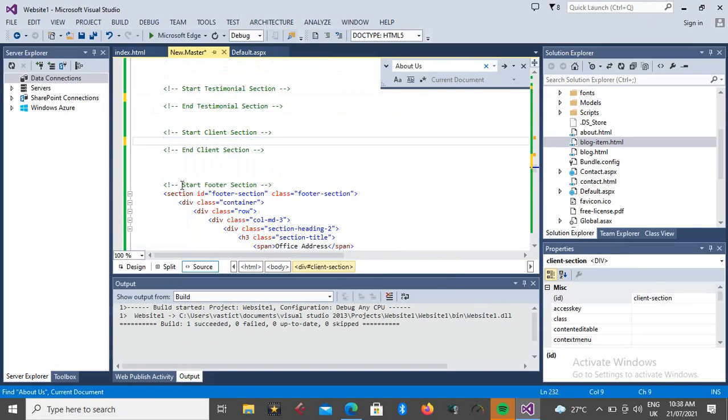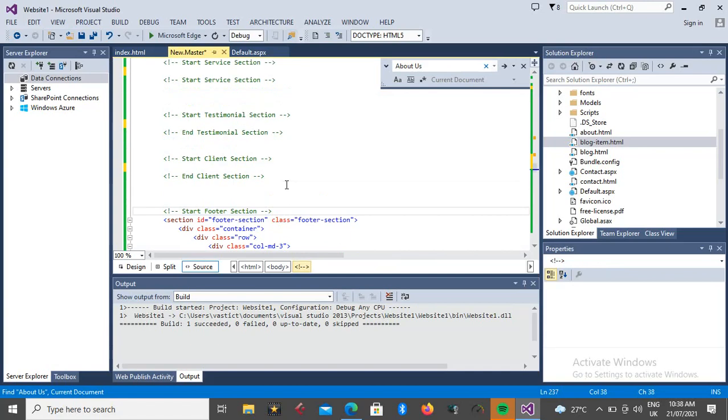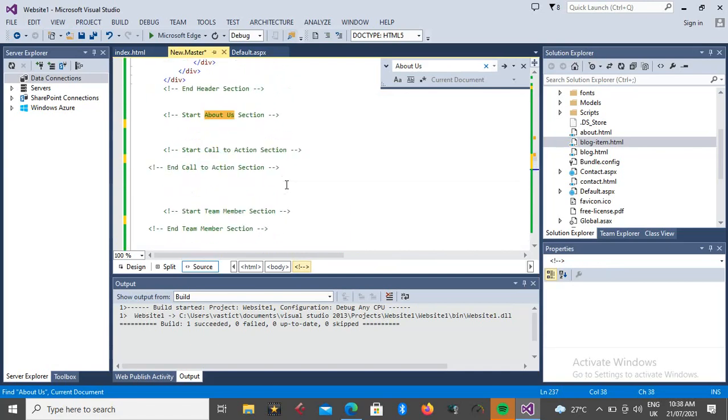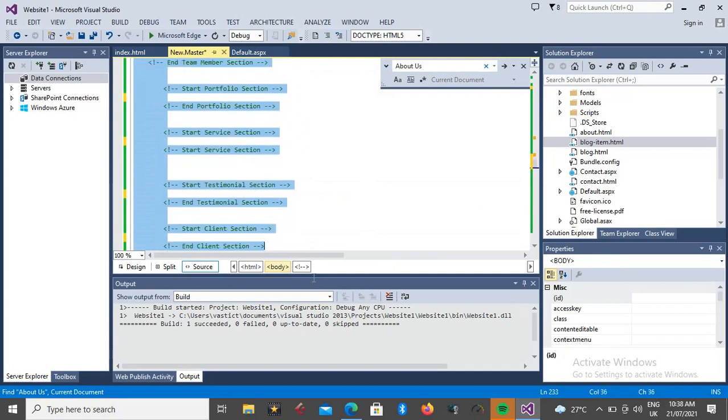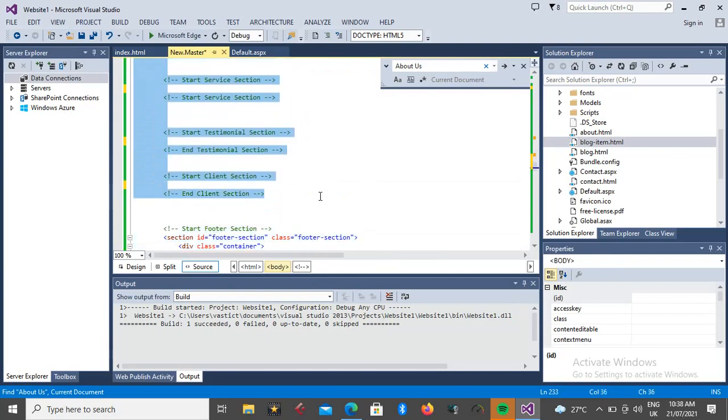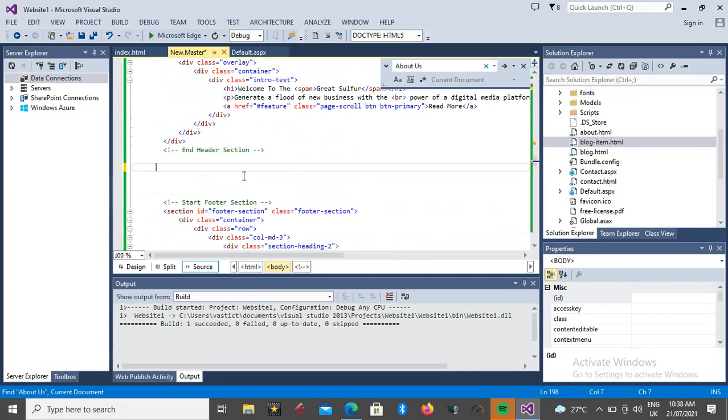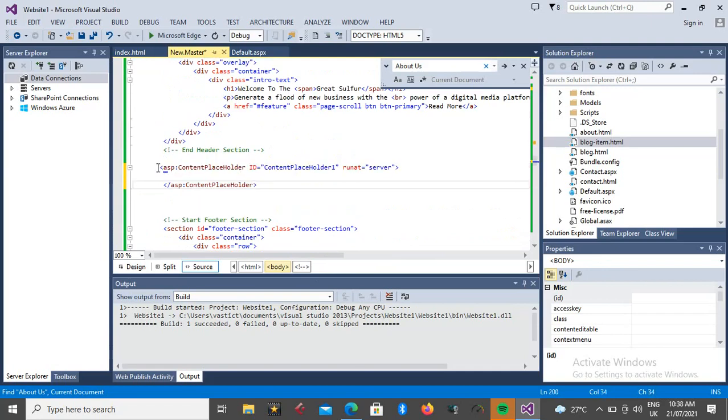Delete. Now you can see footer section, start footer section. So we stop here. Now what do we do? That thing we copied, we have to paste it here, and then we clear all this. Clearing all this, then we paste the content here. Now we have the content placeholder here. Now we've got it accurately.